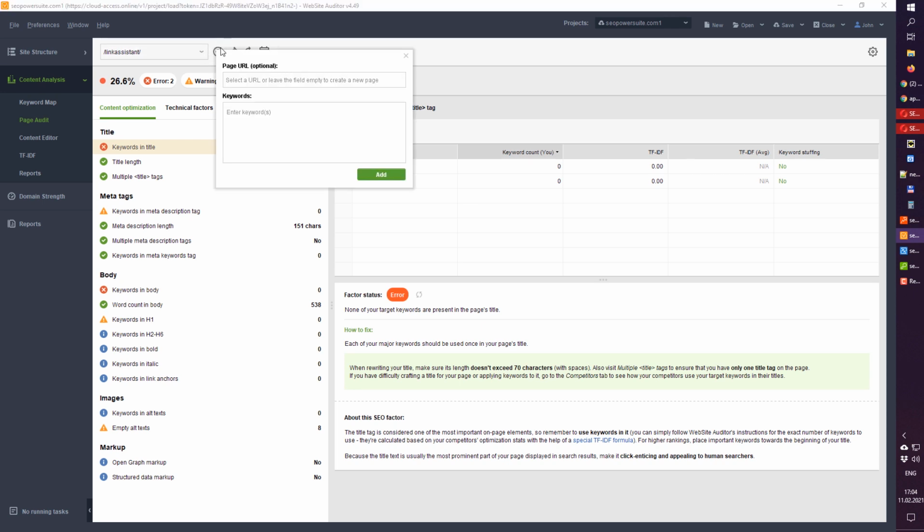So we click this plus button, and there in this drop-down list we select the page that we would like to analyze. Then we specify our target keywords. So these are the keywords that we would like to promote on this page and to map for this page. So usually it's recommended to specify up to 5 keywords per page, so you can just enter them manually.